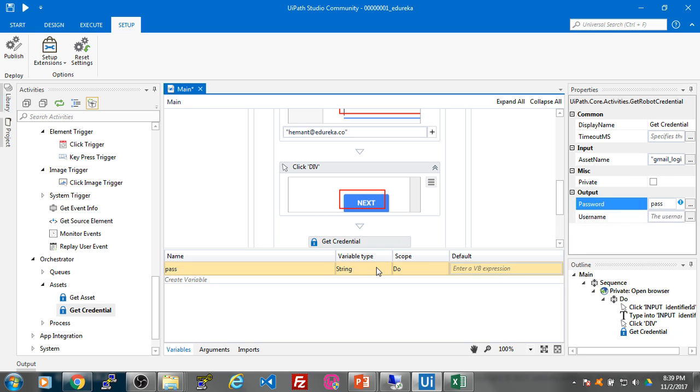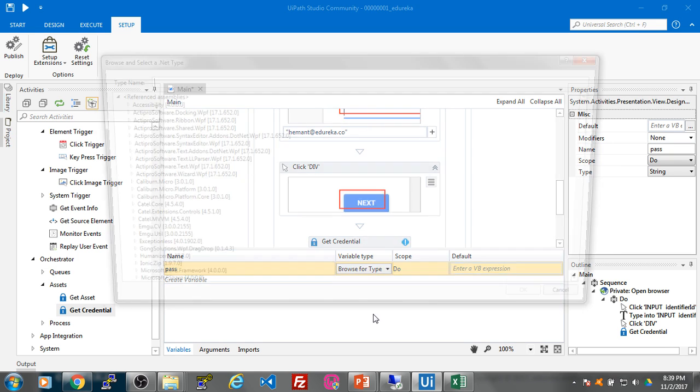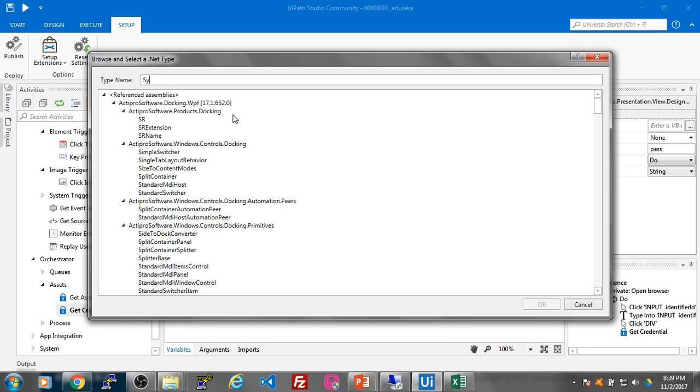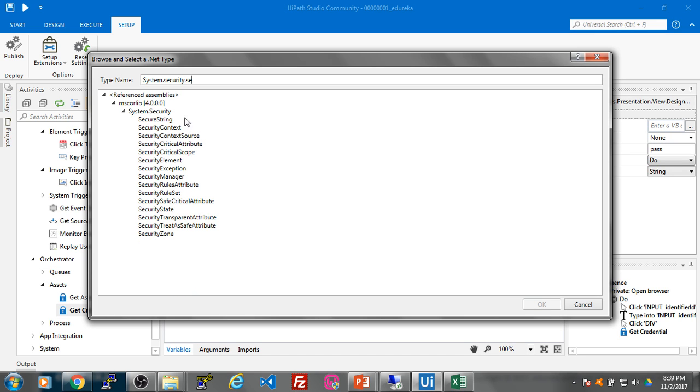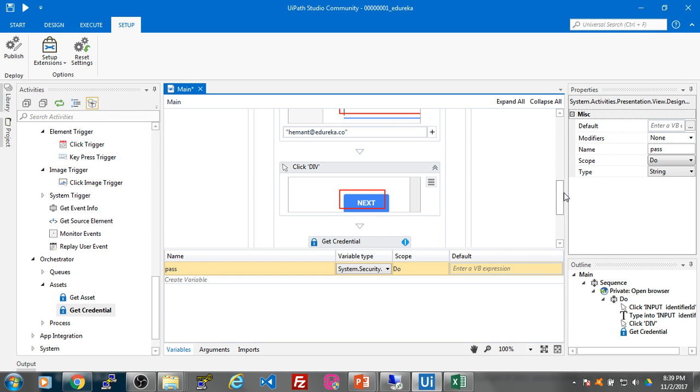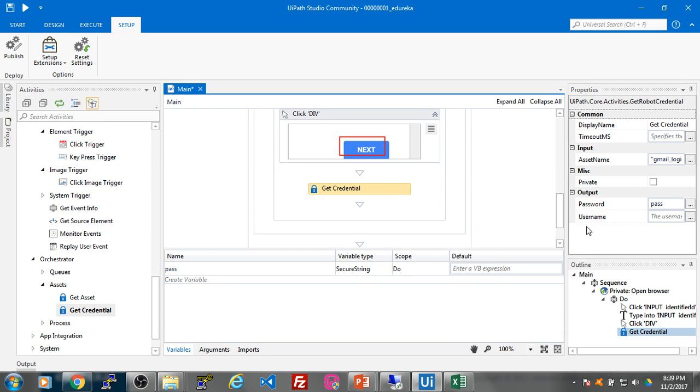So we'll go to variable type, we'll go to browse for types, we'll go to system dot security dot secure string. All right, so it's system dot security dot secure string. I'll click on OK, and now if I go here, you can see the blue icon has gone, and it has successfully accepted my variable inside the password.